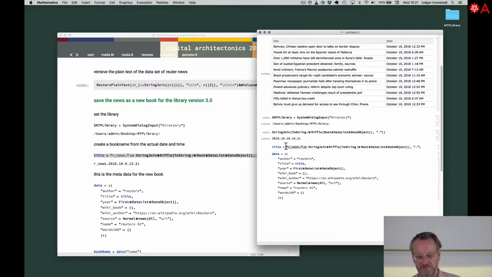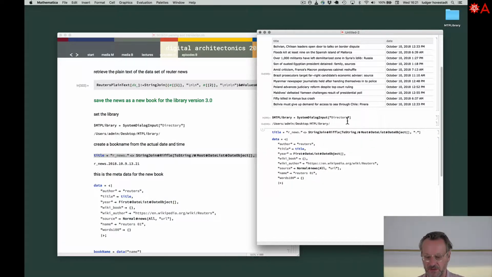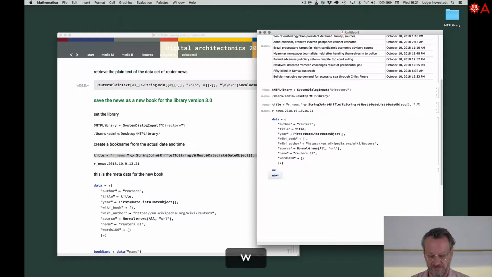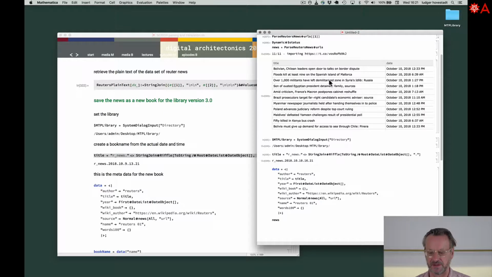So then we put Reuters news at this time. So this should be the title of our book. Fine. This is what is here. Good. So we evaluate that. So we have the title, it's here. So then we have the year, that's the first of this date object, just the year. Wikibooks, nothing. Author, we go for Reuters. So the source is, we have the news. So we have the news at this.